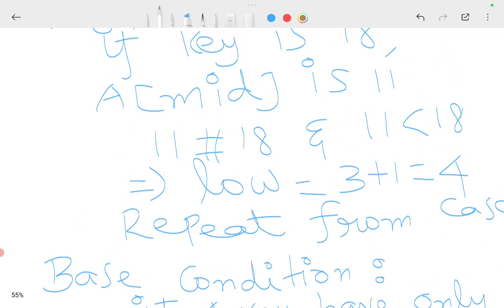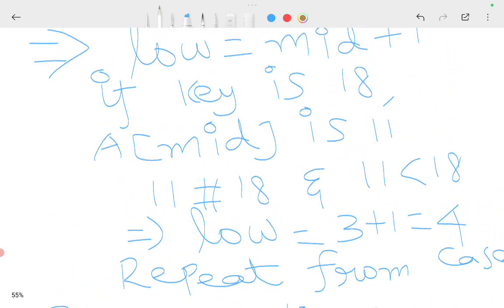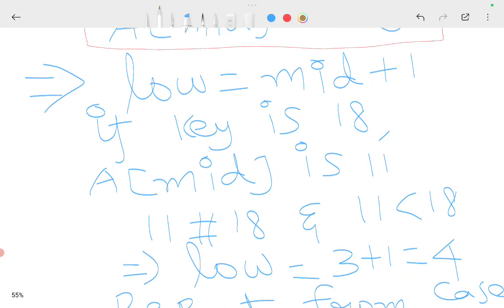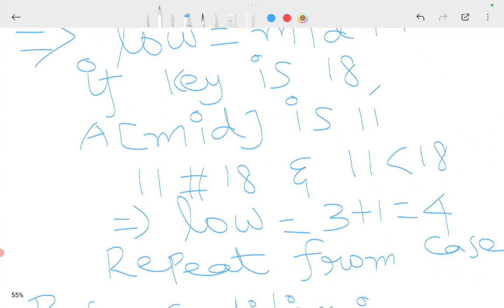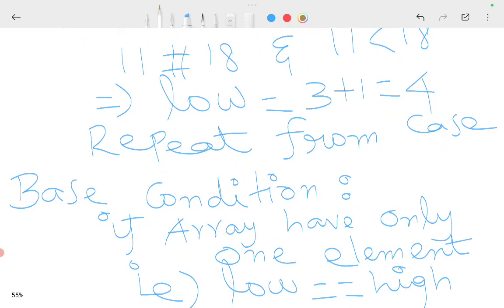So that means low index, or start index, equals mid plus 1. In this case, start index will become 3 plus 1, which is 4, and we need to repeat the same binary search process. This is just a recursive function. If you recursively call the same function based on the mid value, then at some point we need to stop this recursive call. So that is the base condition.